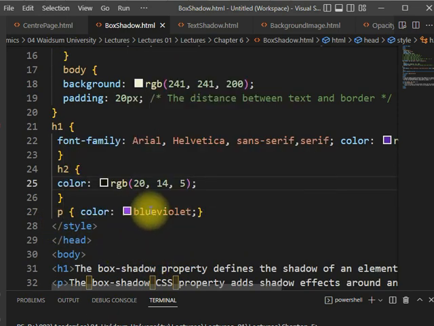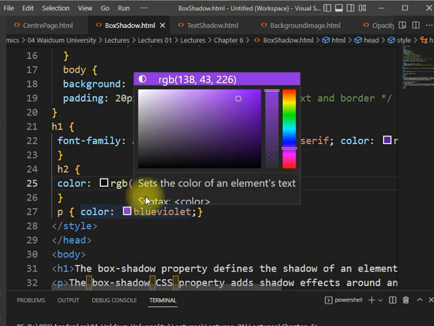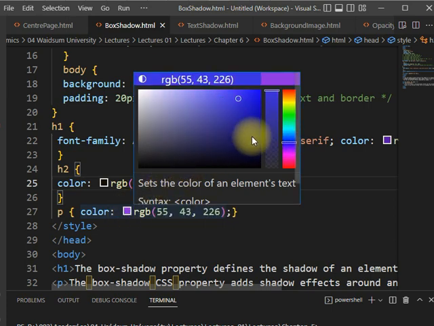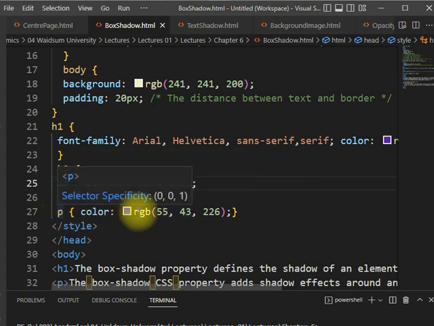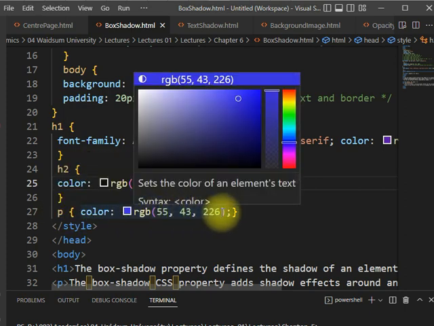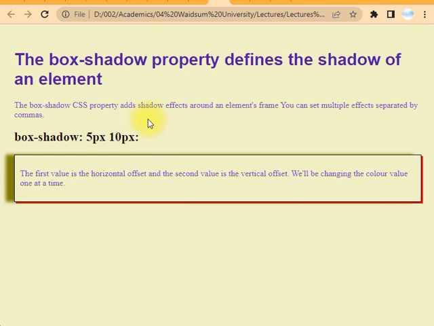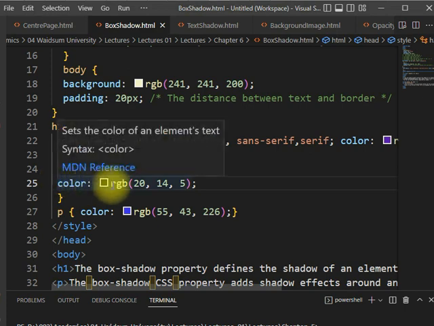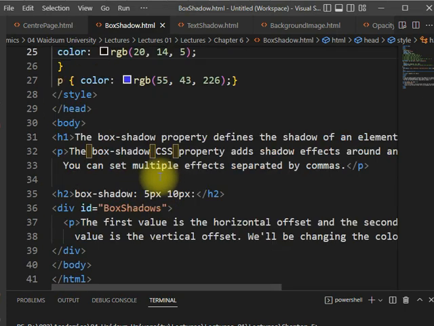We have these values for the paragraph color. Let's change it to another color, say maybe blue. We're changing the paragraph color to blue. We save the document, jump to the page, and we refresh. This is a paragraph color and that is a paragraph. This is H1 and this is H2, and these are paragraphs. Let's head back to our code and see what the body looks like. So within the code, here is the body.